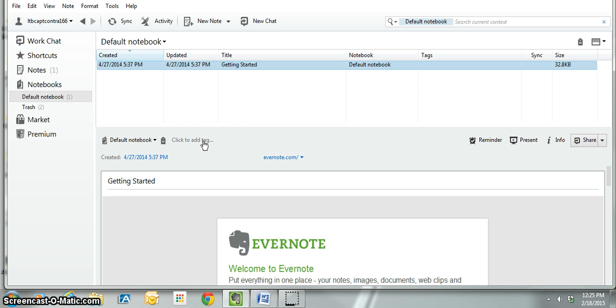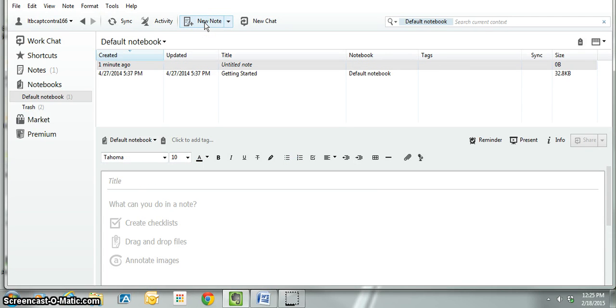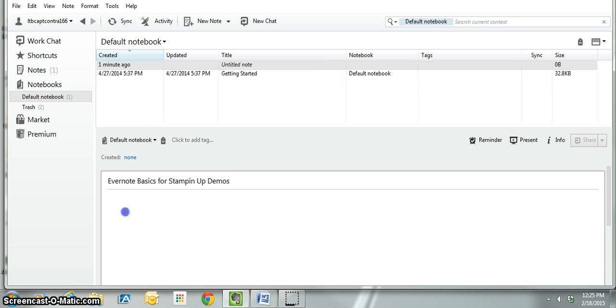It is as easy as clicking on new note to get a new note started. You're going to go down here at the bottom to work on your note. This is just going to file it in your list in your notebook. So you're going to start your note, Evernote Basics for Stampin' Up! Demos. That's what our note is going to be titled. We can start typing in here and add anything we want to the note at this point in time. It's just like typing in a Word document or whatever other document.